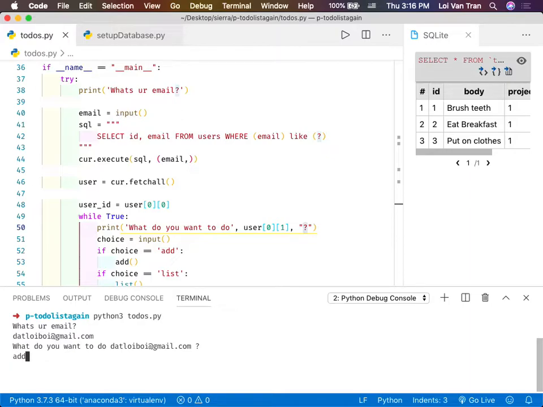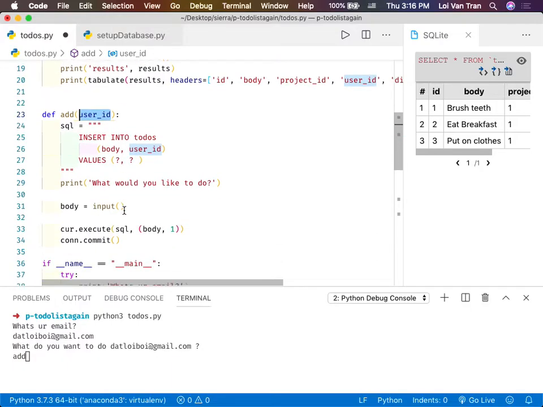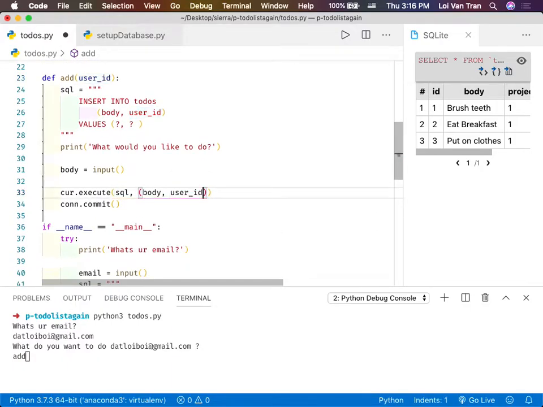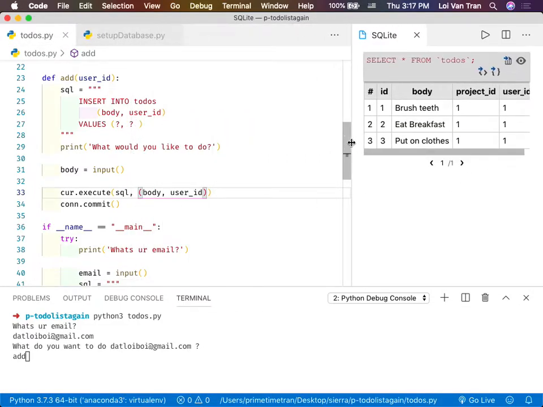And at this point, is there any way to determine who created the to-do? Yes, we already have that user ID on line 48. So when we call add, let's go ahead and pass that in right here on line 53. And then when line 53 executes, it calls the function add, and then we have user ID right there. And now we can inject that right here. Okay, so who here thinks this will work? Will this work?